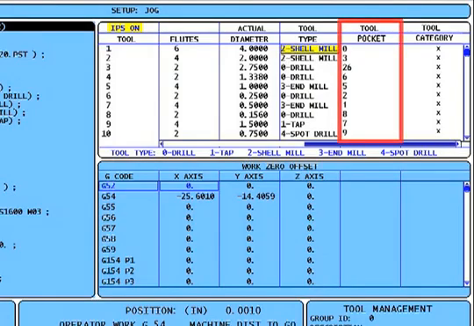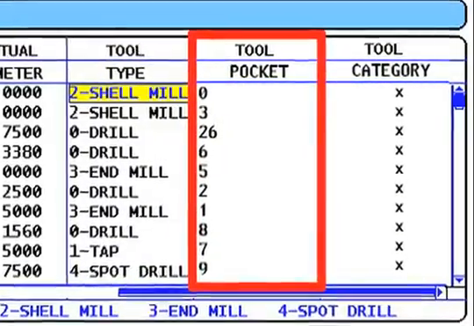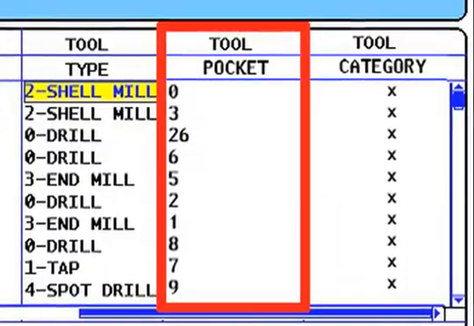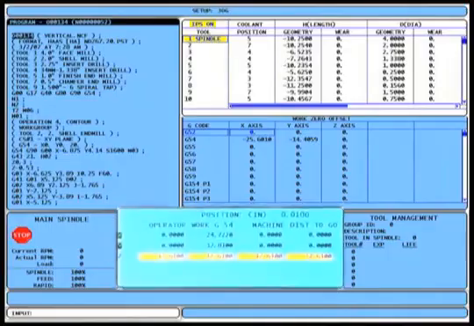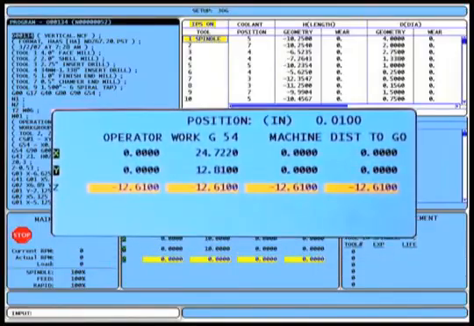The final change to the tool offset display is the addition of the pocket tool table here in the tool offset box. Before we move on to the next screen, note I can jog the machine axis without leaving the display.